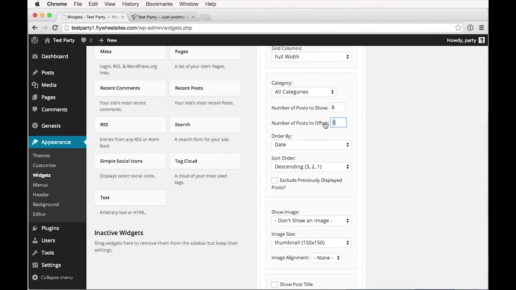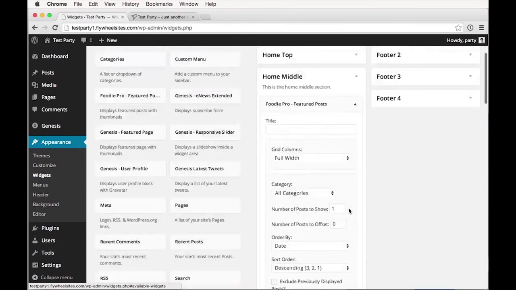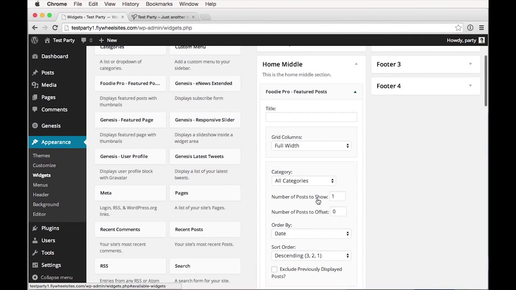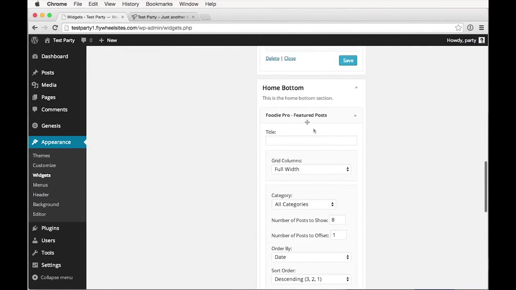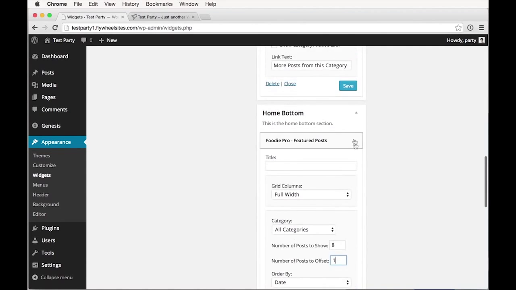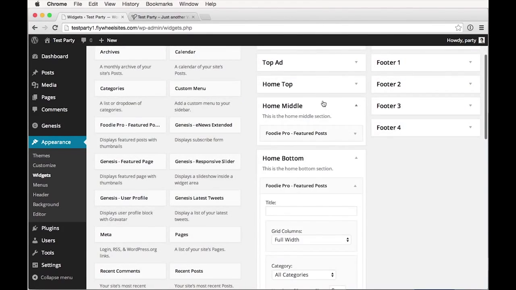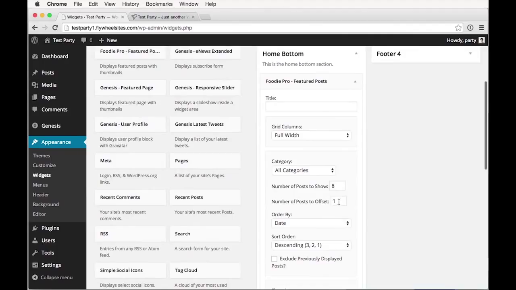And I want to offset it by 1, and that offset number needs to correlate with how many featured post widgets you showed up here. If I was showing 2 or 3, for example, then I would want to offset the home bottom widget section by that many posts. And what we're really doing is saying, don't show the same post twice on my homepage. So I'm just going to leave the home middle at showing 1, and then I'll offset my home bottom by 1, and then show 8 other posts.